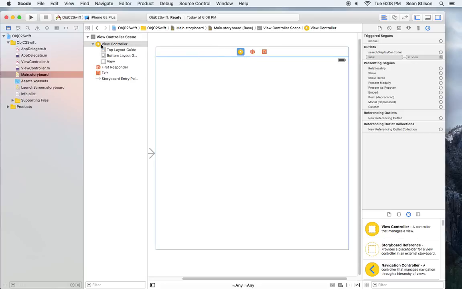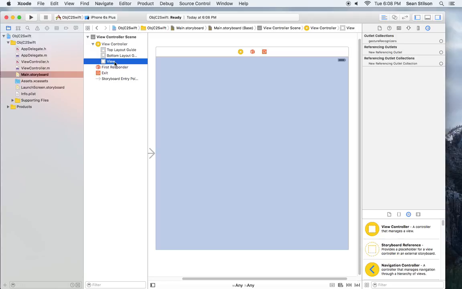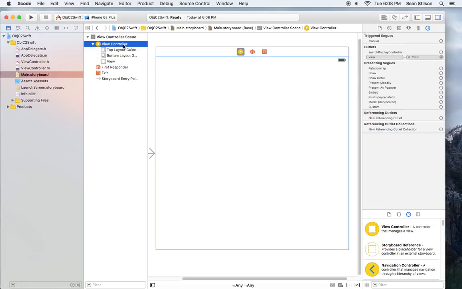If I select the view controller scene, you can see over here you have the same properties, the same basic layout. You've got the view controller at the top level, you get your layout guides, and you've got the view inside of the view controller. Same entry point: your entry point comes in through the storyboard. So everything is pretty much the same. The view is hooked up in the outlet already.